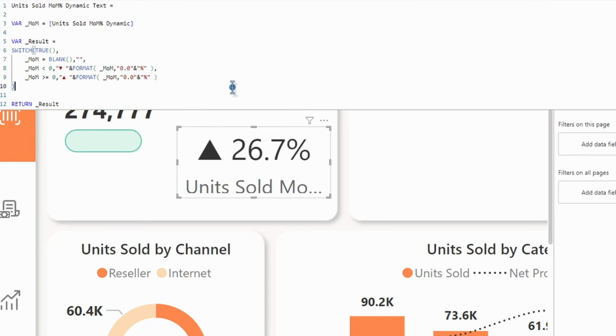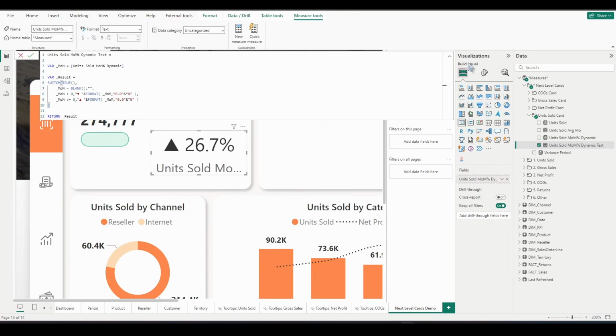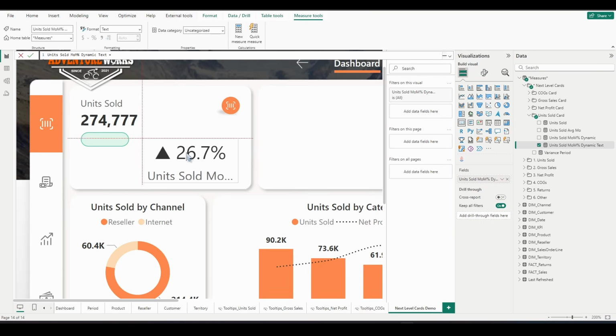Now, along with this measure, we also have a text version of this measure where we're going to insert some characters based off of values. So we can see here that if it's less than 0, we're going to insert this down arrow character. Now, if it's greater or equal to 0, we'll insert this up arrow character. But the first condition is if it's blank, don't show me anything. So this text version is what we're using for our card that we can see right here.